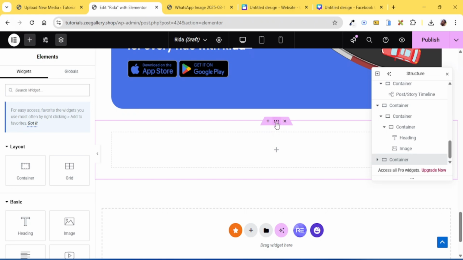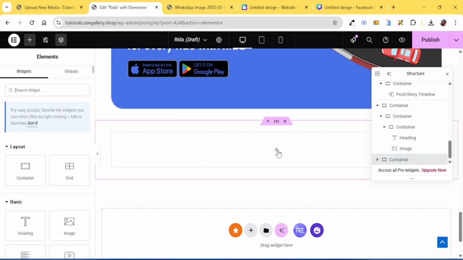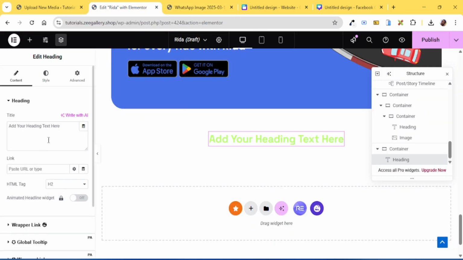Going back to our layout, justify content to center and align items as well to center. Then what else? Add our title. And what's the title? Real Riders, Real Stories. Why people love Rida. Okay, we have Real Riders, Real Stories. Then why people love Rida.